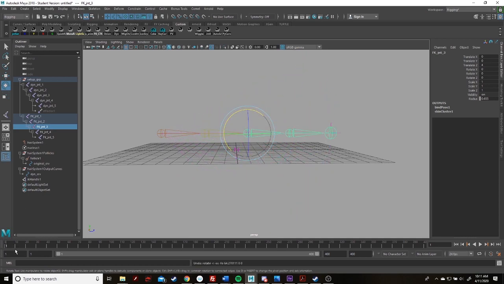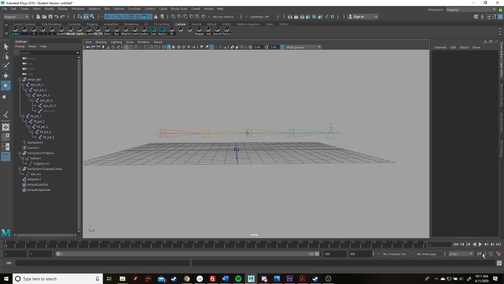So if I want to set a key right here, let's key that. And then that. Let's see it in action. It did not key.